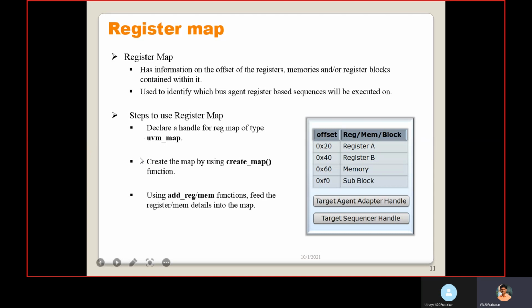So how can we create this? These are the steps we need to follow. First, you should declare a handle of the regmap using uvm_reg_map. First, you need to declare a handle. After that, you need to create the map using the create_map method. Then, using add_reg or add_mem, you need to add the registers and memory to this map. How are we going to do that?